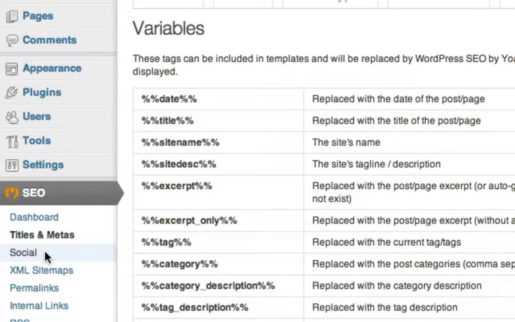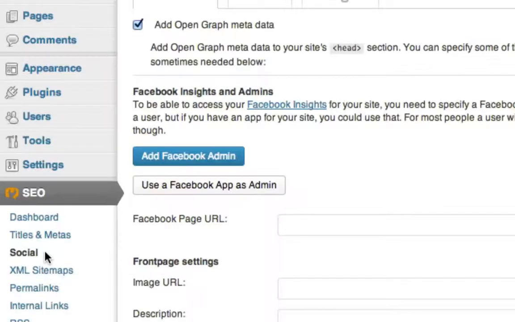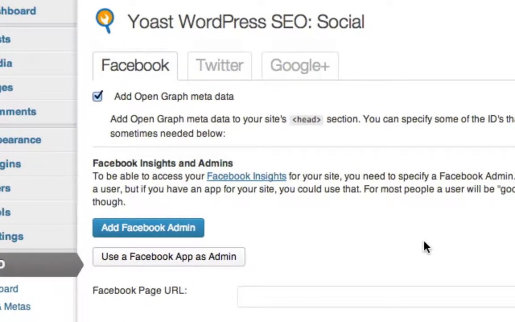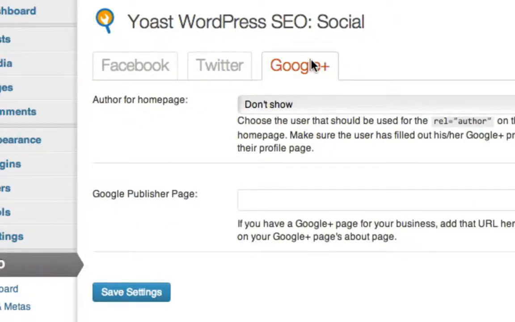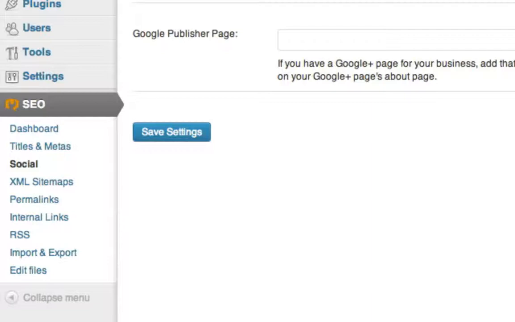Just click the Social option. This section contains Facebook Open Graph, Twitter Card, and Google Plus options that you'll learn about in a separate video in the course. For now, just go to the XML sitemaps option over here.